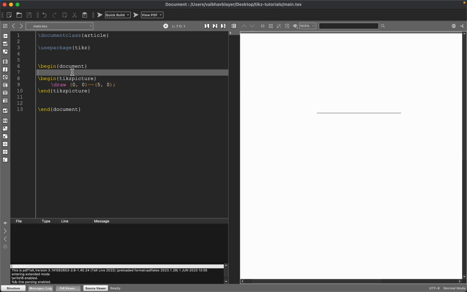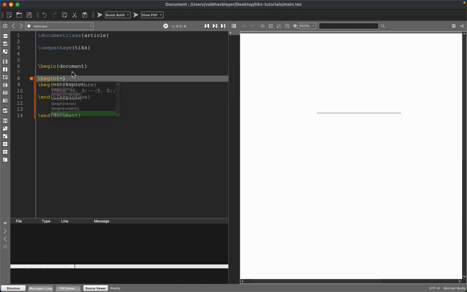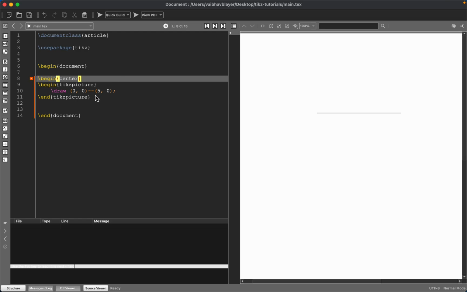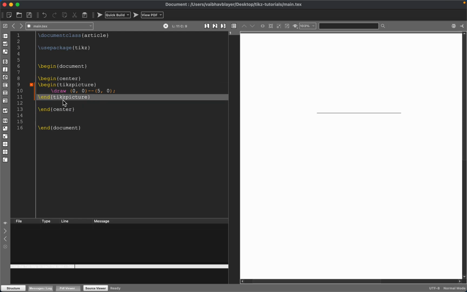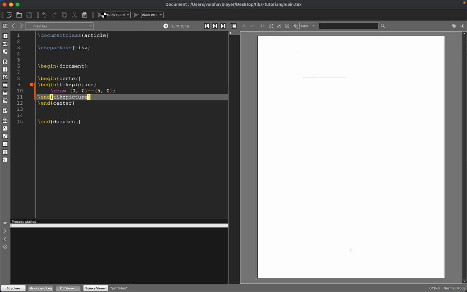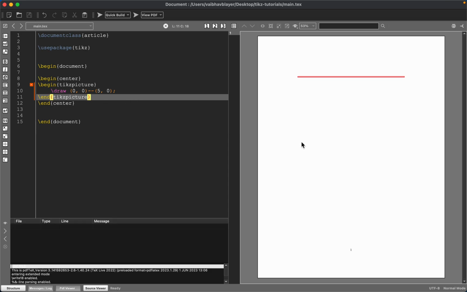Firstly, we want this diagram in the center of the page, so we're going to put this environment within another environment called center. As you can see right now, it's not in the center. Now when we run this code, it will move this line to the center. Yeah, as you can see, it's centered.